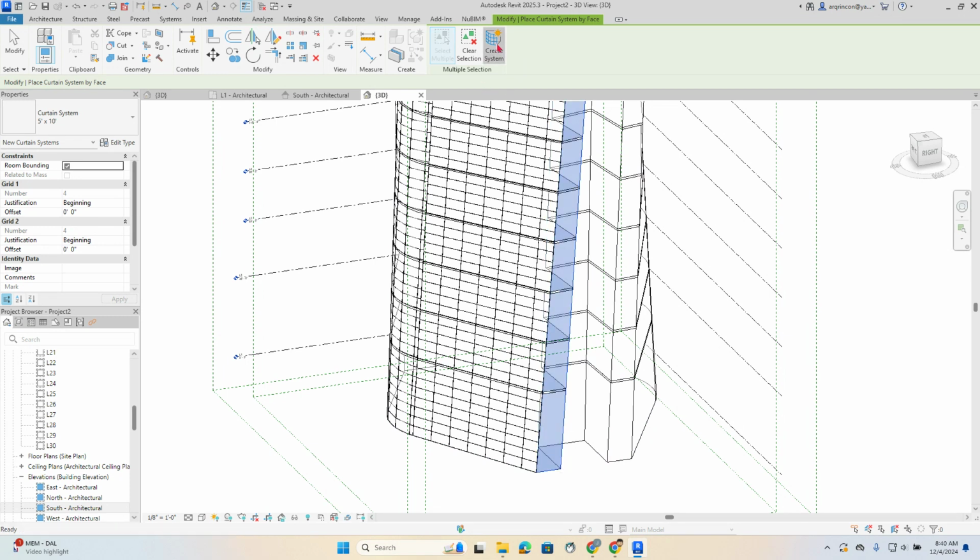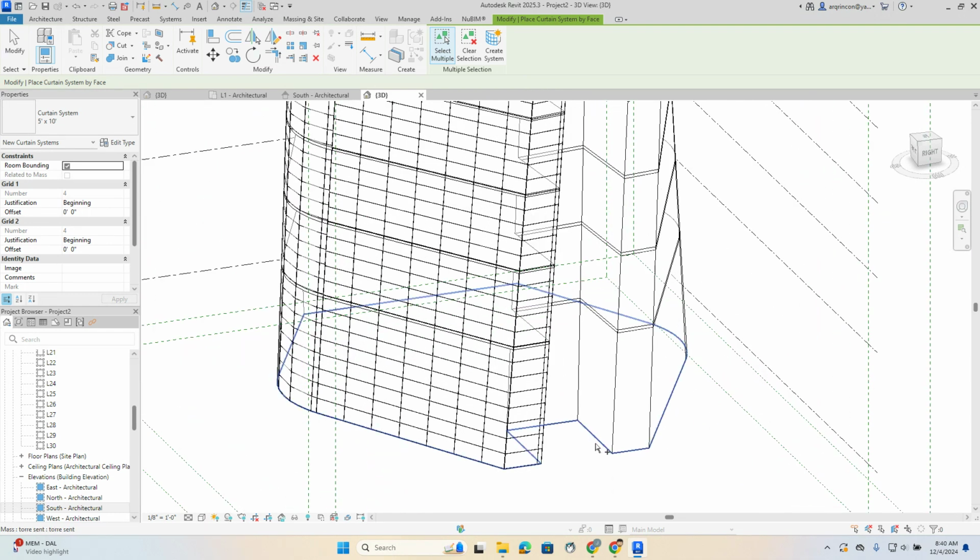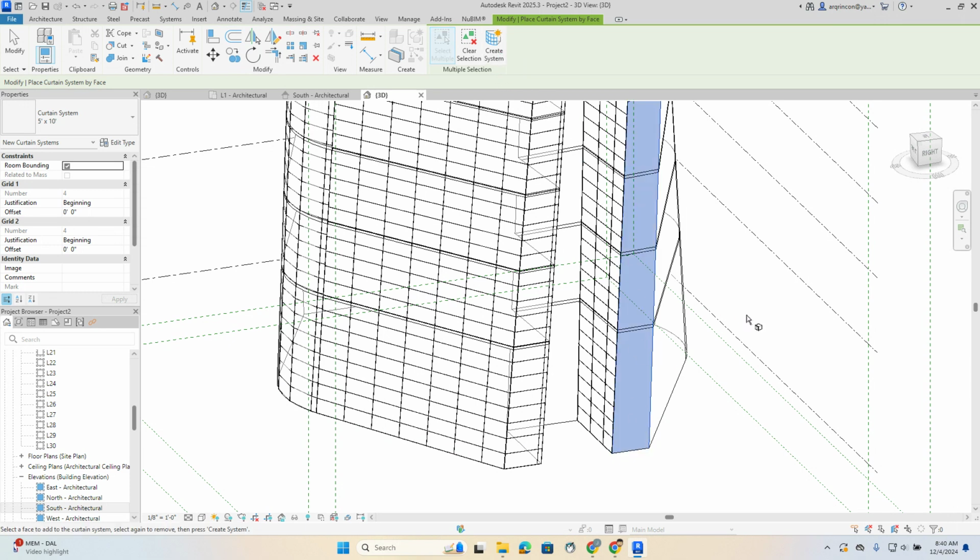Okay, it's going to create only the grid lines. It doesn't mean that it's not going to create everything. I'm going to show you in a little bit. Let me create the systems first. Okay, there we go. Create the system.